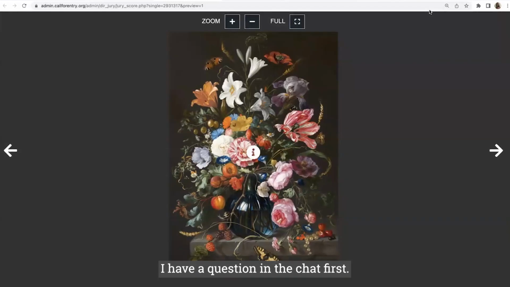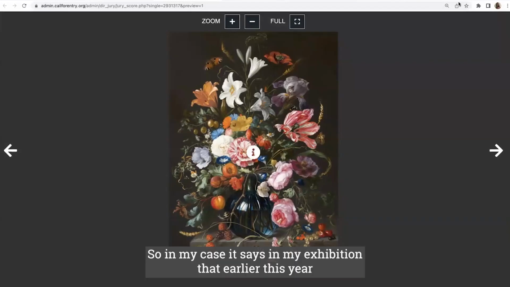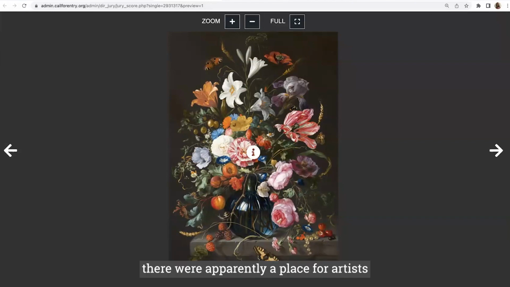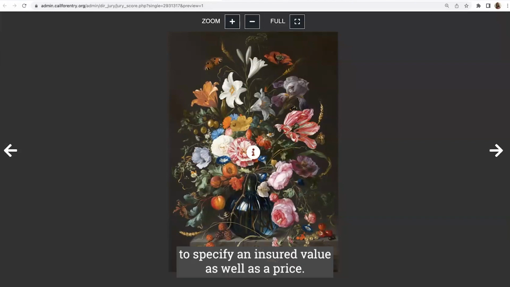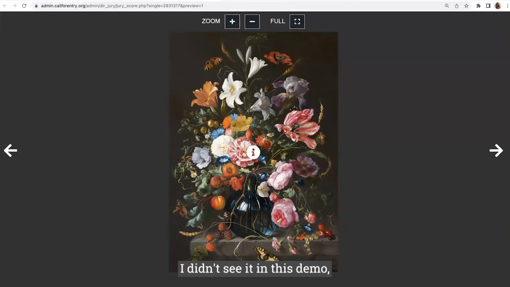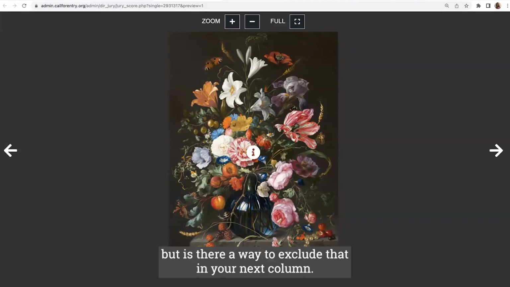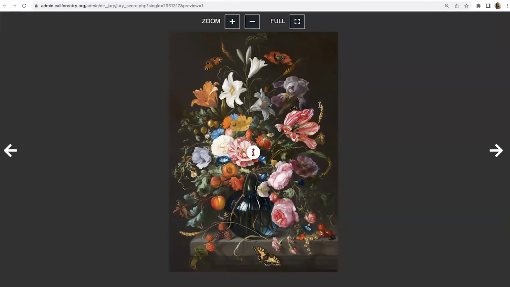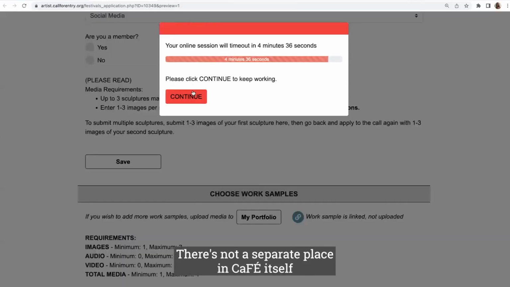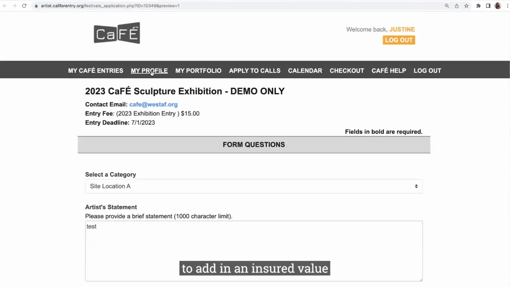I have a question in the chat first. It says, in my exhibition earlier this year, there was apparently a place for artists to specify an insured value as well as a price. This caused some confusion. I didn't see it in this demo, but is there a way to exclude that info in your next call? There's not a separate place in CaFÉ itself to add in an insured value and a price.